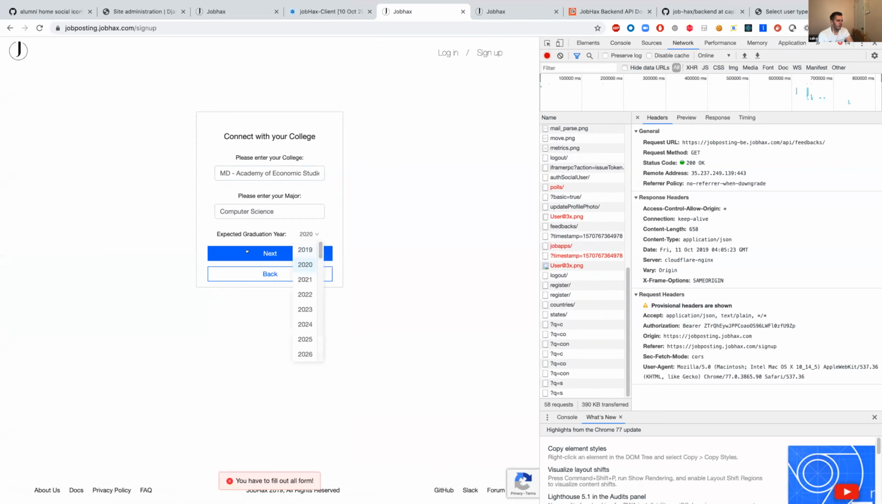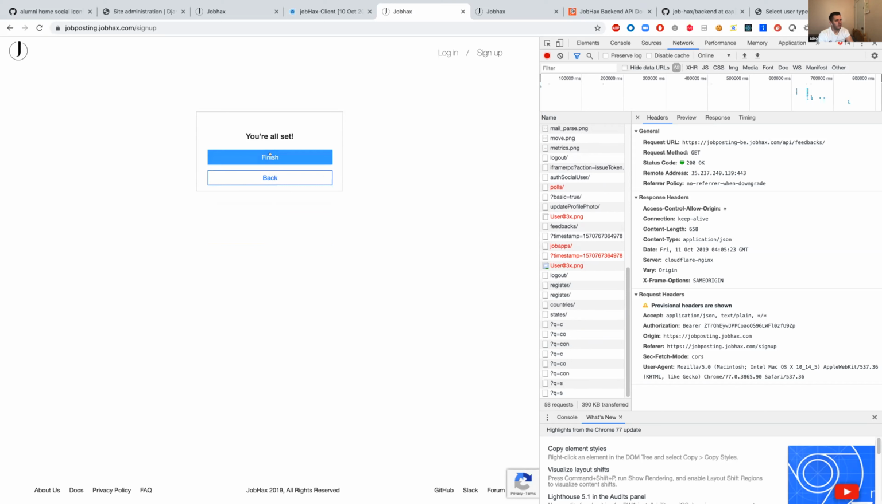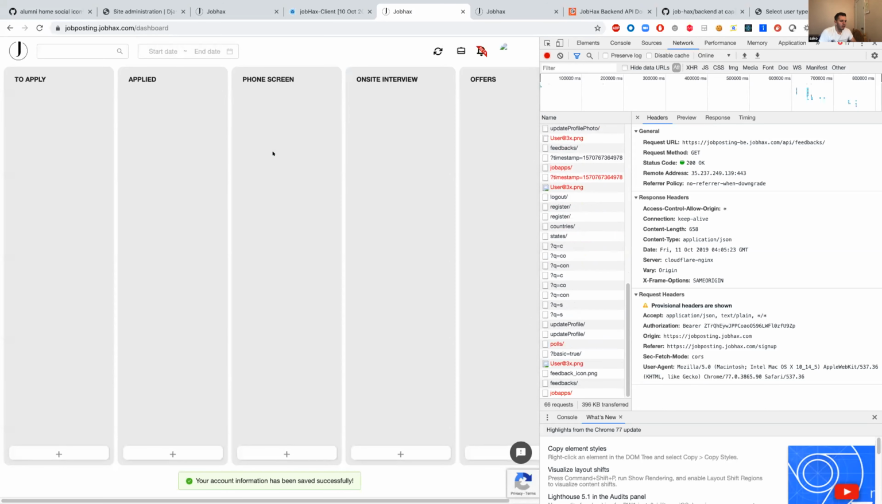We basically need to skip this part. We keep this one, connect with LinkedIn or not. If you skip, you're set. Is it clear? So they don't need to connect with the company. They don't need to connect with the employer. So what you're currently doing is to create a user, right? Yeah, but just create an employer type user profile.